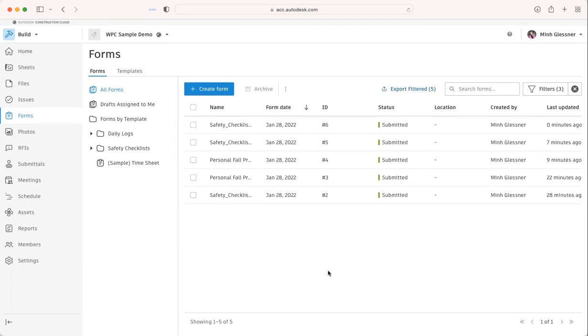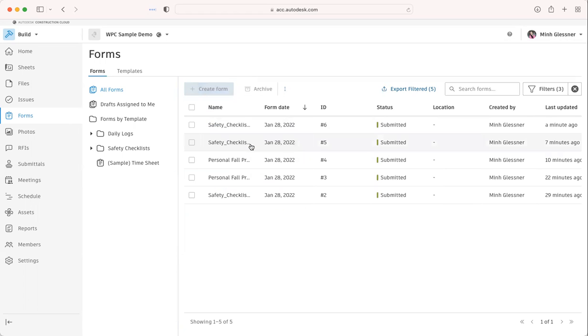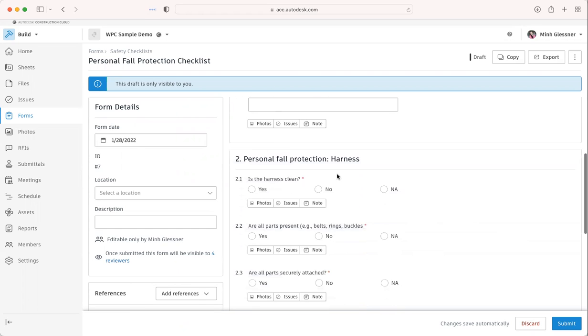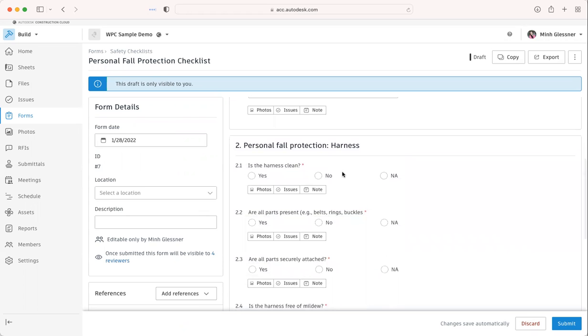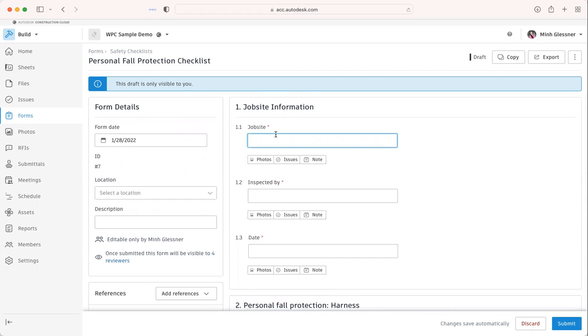The other way that we're going to manage your safety checklist is being able to create a form using our template builder. I actually have already created a fall protection checklist based upon what was sent over for our use via email. I type in a couple questions here pertaining to our harness question. So the first section here is the job site information. And so the user has to type in that project name, who it was inspected by, and the date.